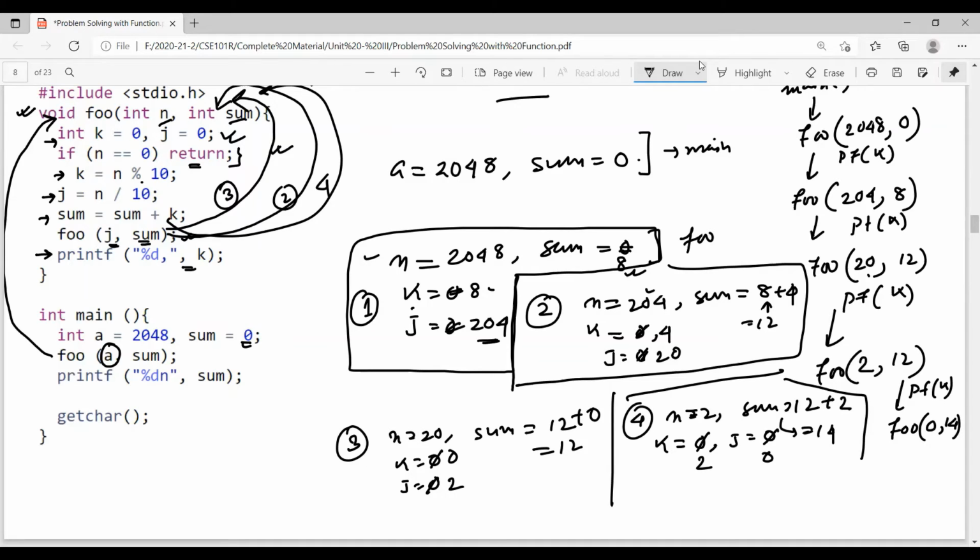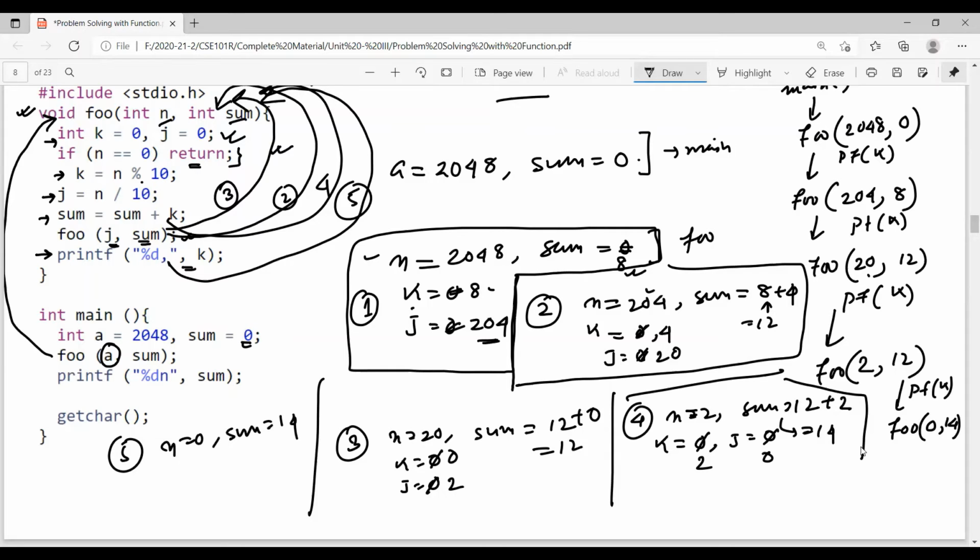Okay. So again it's going to be called. Yes, it gets called the fifth time. Okay, so I'm drawing the picture here for the fifth time. N is 0 and sum is 14. So now again two variables get declared, k equal to 0 and j is also equal to 0. Now the condition: if n equal to 0, yes, n is equal to 0. Return. So this function call leads to return to the previous function call. So now it's returning to the previous function.